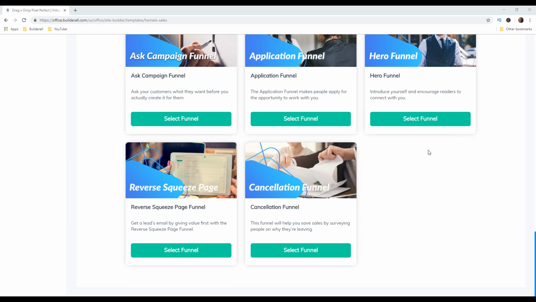Next one, we have Reverse Squeeze Page. A reverse squeeze page funnel is very similar to a standard squeeze page funnel, but it allows you to attract high quality leads by giving away high quality information via video before you ask the visitor to opt in. The lead will then be prompted on the thank you page to share with their friends. It is known that this funnel has a lower conversion rate than the traditional squeeze page funnel, but the quality of the leads is much higher due to your relationship with them.